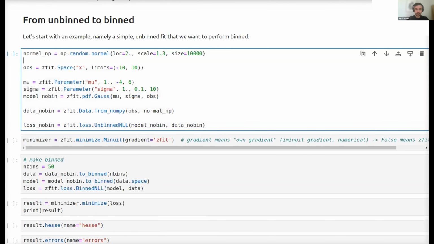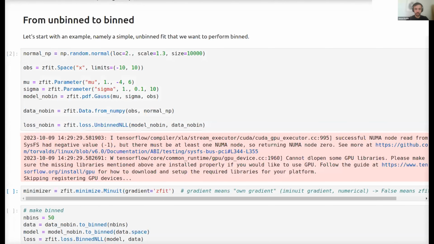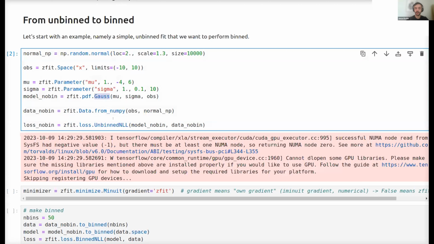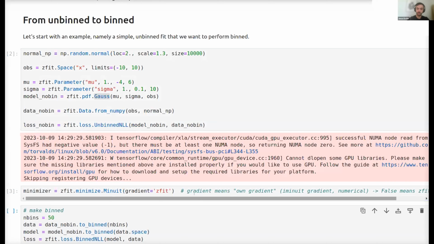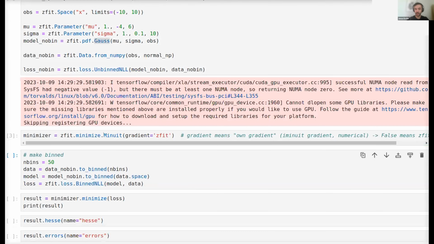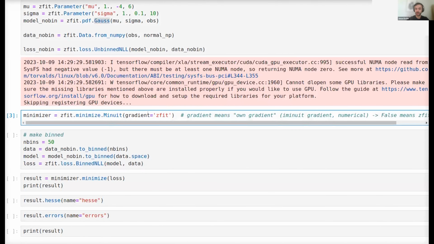So we can again create the same thing. For example, we now start from going from the unbinned to the binned, but we can also start, as we'll see, directly from the binned part, of course. So we can just create again our Gaussian data and then the unbinned negative log likelihood. So far, this is all the same, and we can also use Minuit again to minimize and get a minimizer out. Here we just use the zfit provided gradient instead of the internal one as before. Sometimes the zfit one is better, like in the analytic case. Sometimes it's the Minuit one. That all depends on the use case.